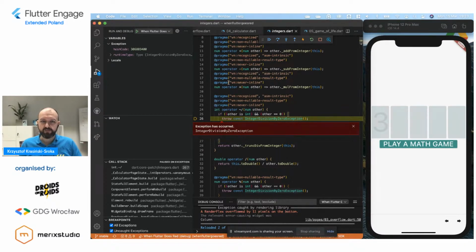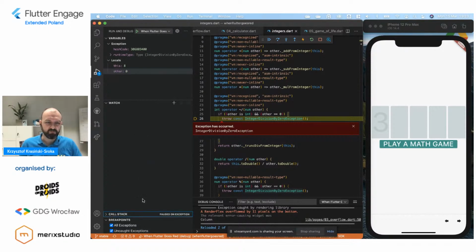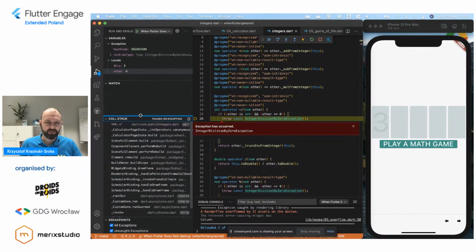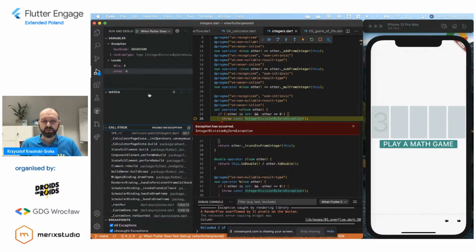And let's go. So well, this is some kind of integers class. On the left-hand side, we can see also variables. Oh, this is going to help. So this integer is 8, and the other is 0. So basically 8 divided by 0 is an integer division by 0 exception. And we can add some more variables. I'm not going to show them. I had a hard time making them work, but that's why I'm not going to show them. But usually they can be expressions that you can evaluate every time you stop.